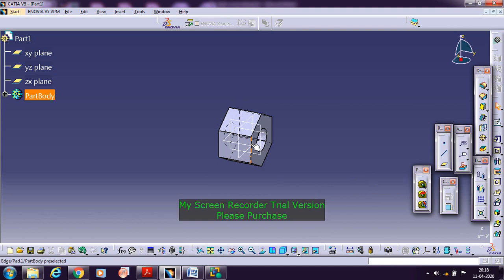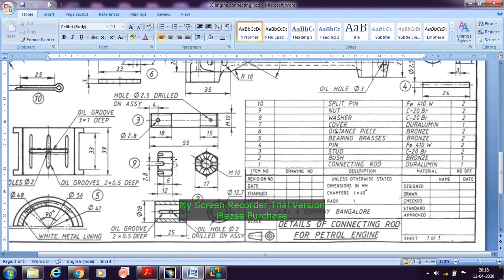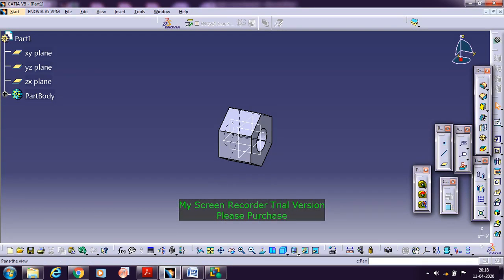Now I need to chamfer this. When you see the drawing, it is chamfered in the corners, in all the corners, on both the sides. So that I need to do now. Chamfering, so here it is.